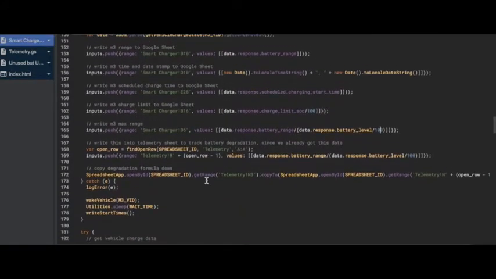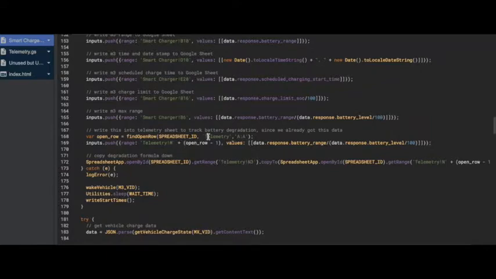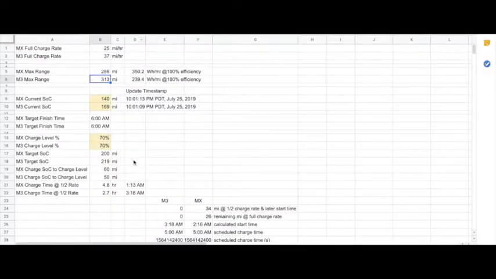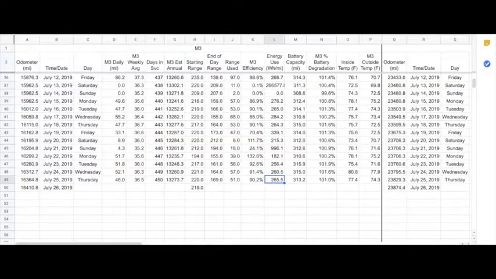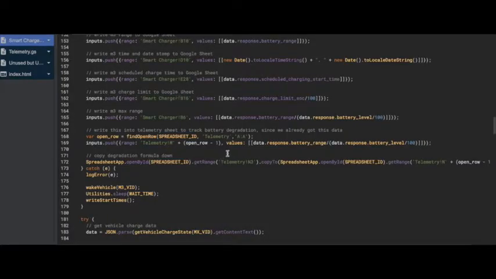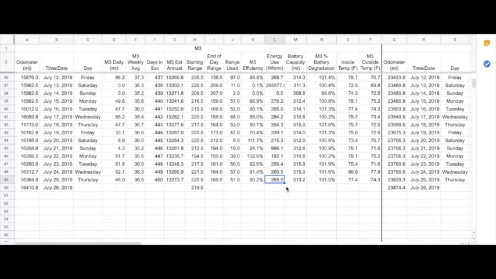And then I'll use this data to also write into another sheet, because since I took the trouble of calling the API, there's another sheet that I'm going to write this to track the battery degradation. So on a different sheet in this Google sheet, there's a field here. Let me see where it is. So it's telemetry, and it's in the M row. So over here, this is the battery capacity. So I track it over time. So it gives me a sense of degradation.